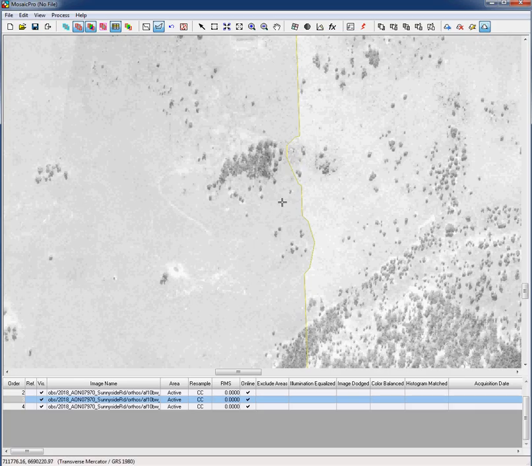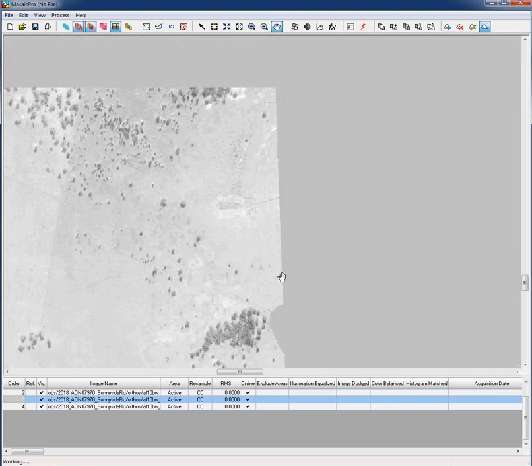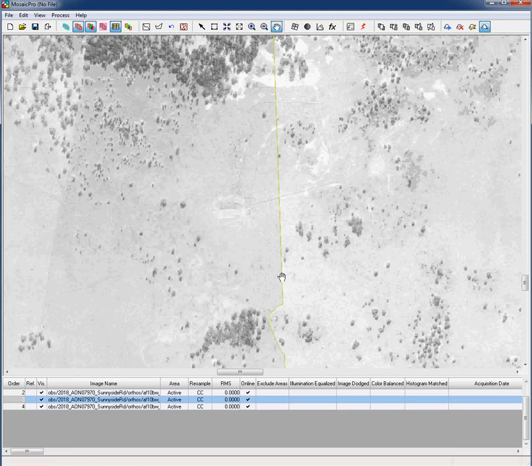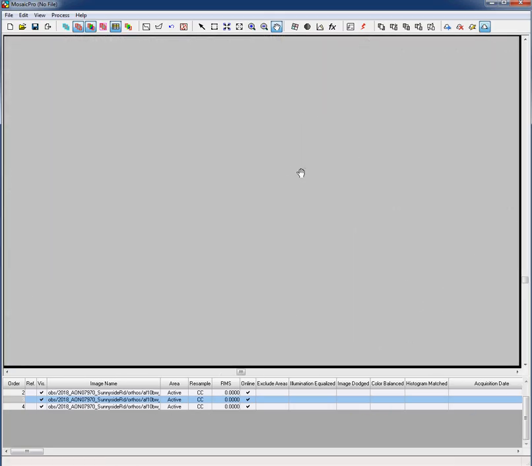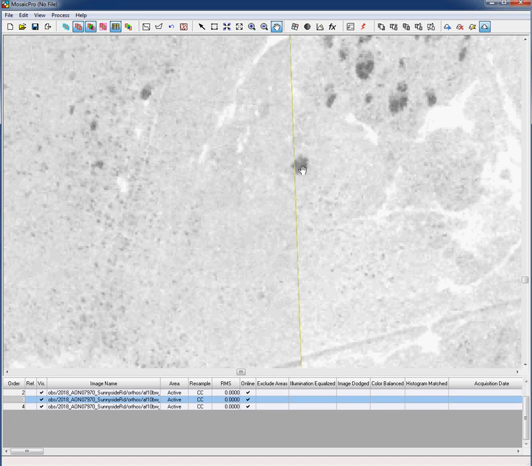So there's no chance of any duplication of trees and things like that. Sometimes along the boundaries of your images you'll find that you can actually get the same tree showing up twice if the rectification isn't good enough. This tree, for example, here on the corner, edge I should say, of the image might actually be appearing twice.